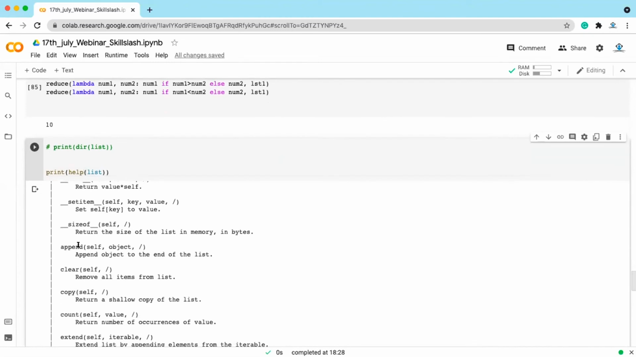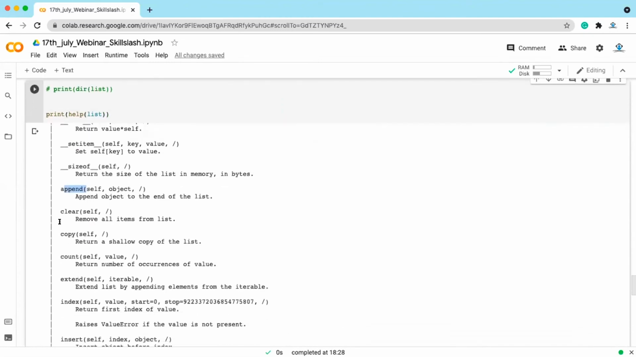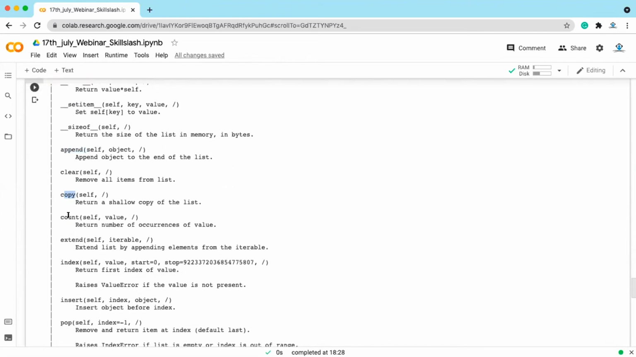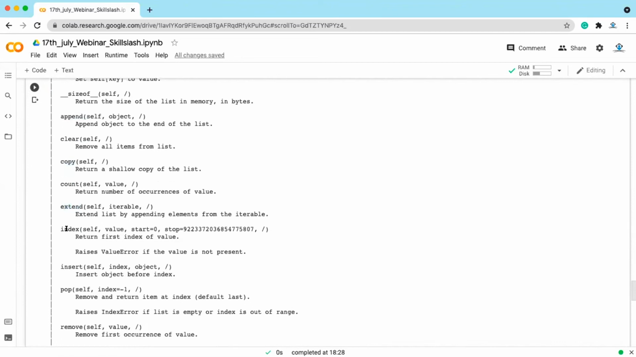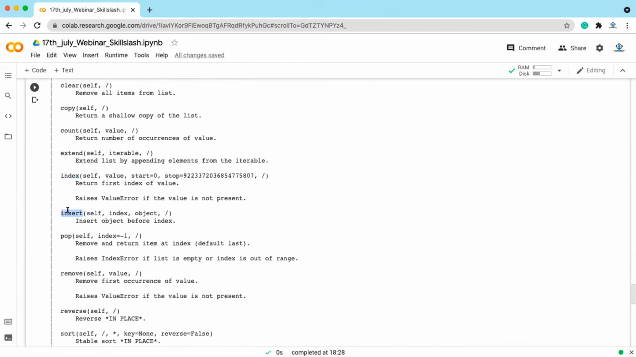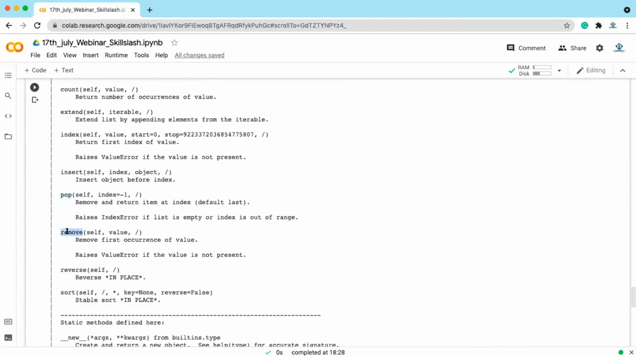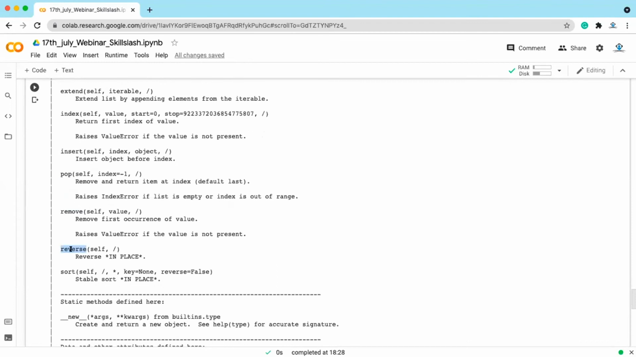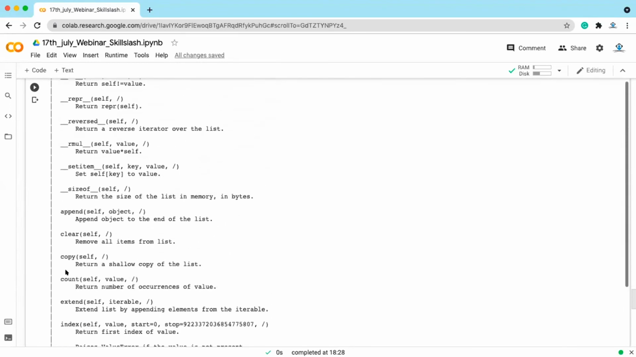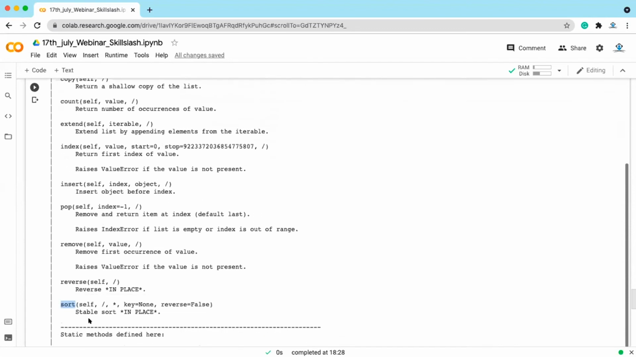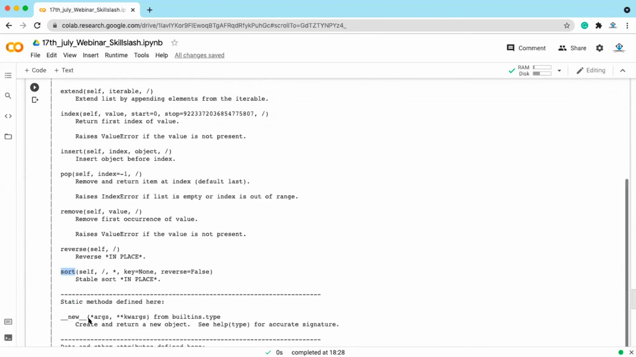You have the append method, which adds a value at the end; clear method clears the list; copy method creates a shallow copy; count method counts the elements inside a list; extend method extends one list into another list; index method is similar to the index method in string; insert method inserts a value at a given index; pop method removes a value from the end; remove method removes a value from the list; reverse method reverses a list; sort method, we have seen what it does, it sorts a list. So these are all the different methods we have on the list object, which you can use to do some manipulation of the list data structure.